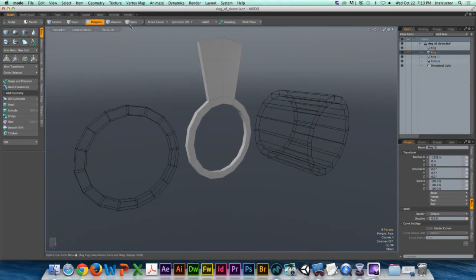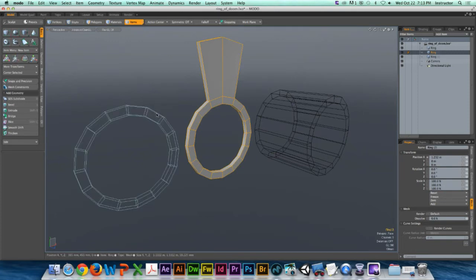FYI, and something that I like to do a lot, the keyboard shortcut for activating the item selection set is the number 5 on your top row of keys. I do that a lot. So if you see me magically enable item selection, I just hit the 5 key.